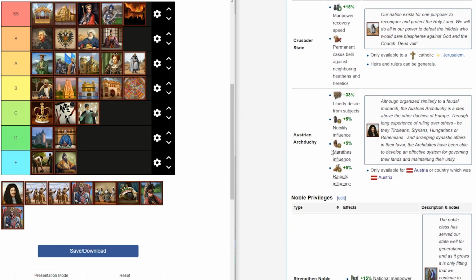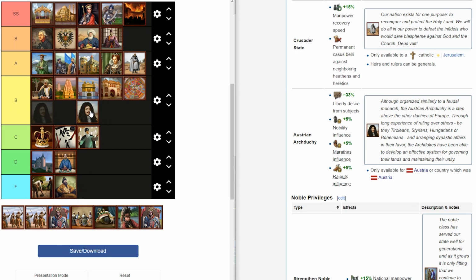Next, you have Austrian Archduchy, which gives you minus 33 liberty desire in subjects and plus 5 noble influence, which are pretty nice bonuses for what Austria does in the early game, which is have a lot of subjects. So this gets a B tier.